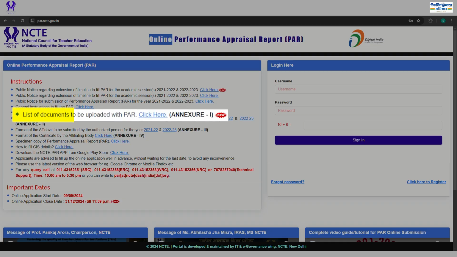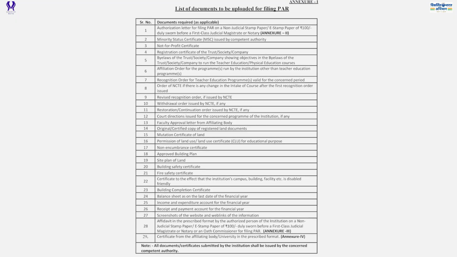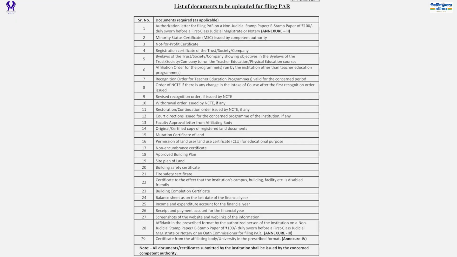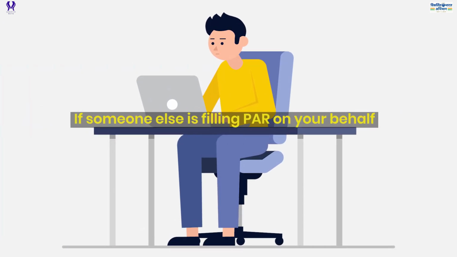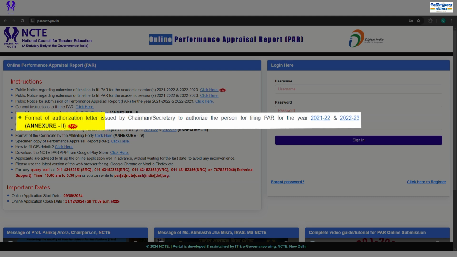You'll also need to gather and upload certain documents while filling up the PAR. For the complete list of documents required, make sure you have kept them ready. If someone else is filling up the PAR on your behalf, make sure to issue the authorization letter by chairman or secretary.